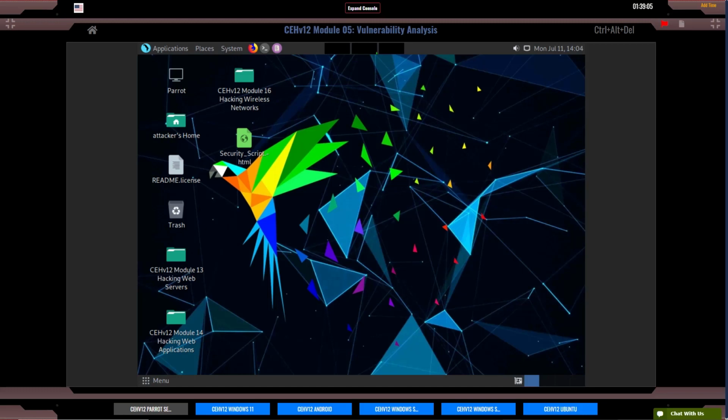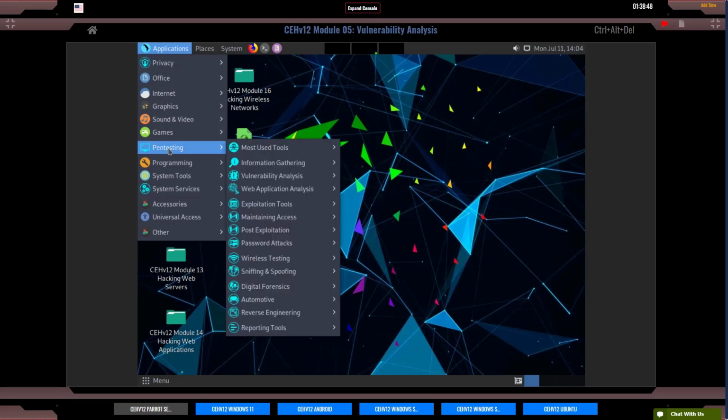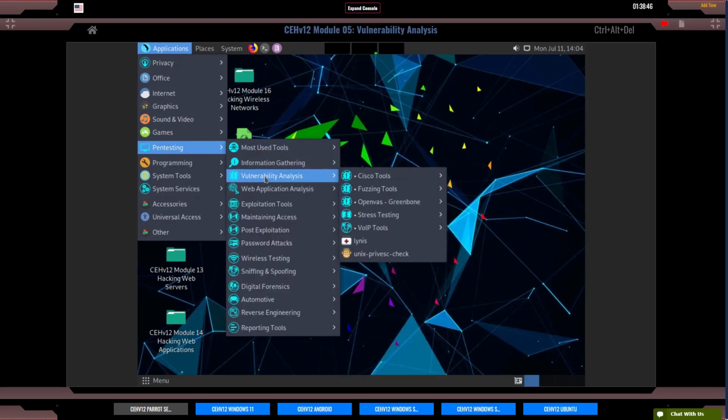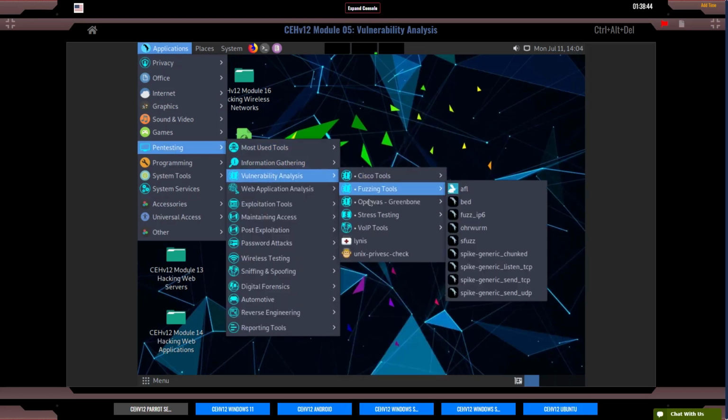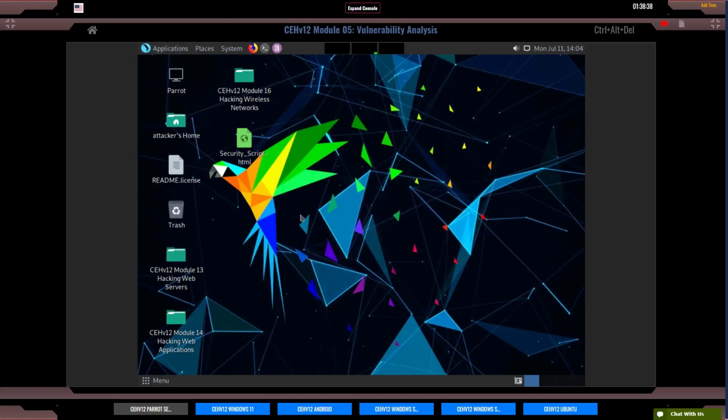Module 5, Lab 2, Task 1, perform vulnerability analysis using OpenVAS. All right, I'm already logged onto the Parrot security machine. We're going to navigate to the applications at the top of the desktop window. We're going to navigate to pen testing, vulnerability analysis, OpenVAS Greenbone. We're going to start the Greenbone Vulnerability Manager service, and this will launch the OpenVAS tool.